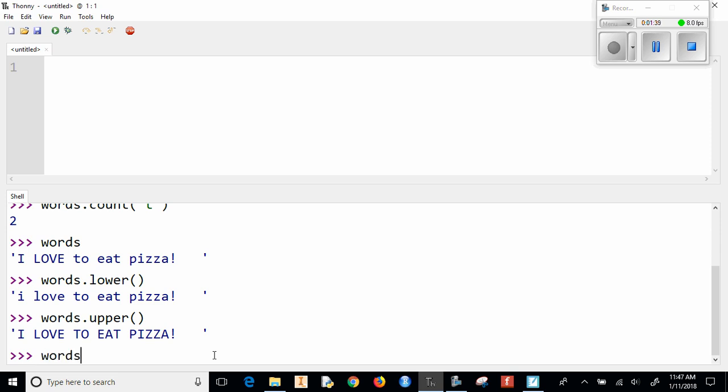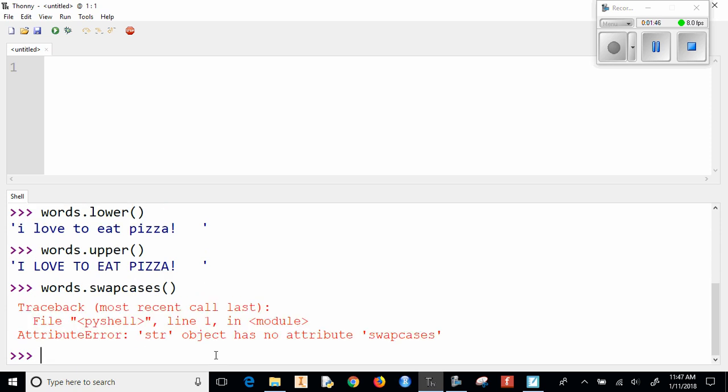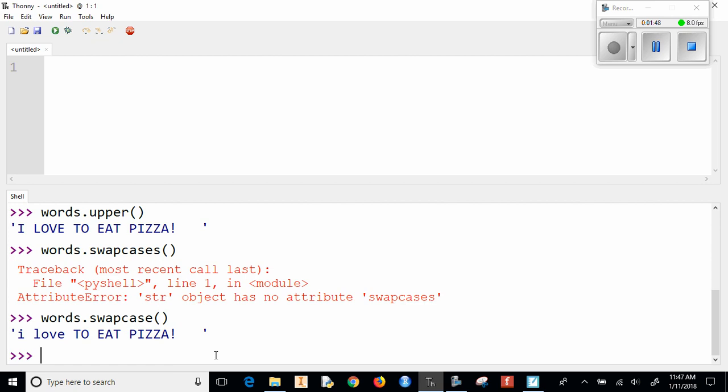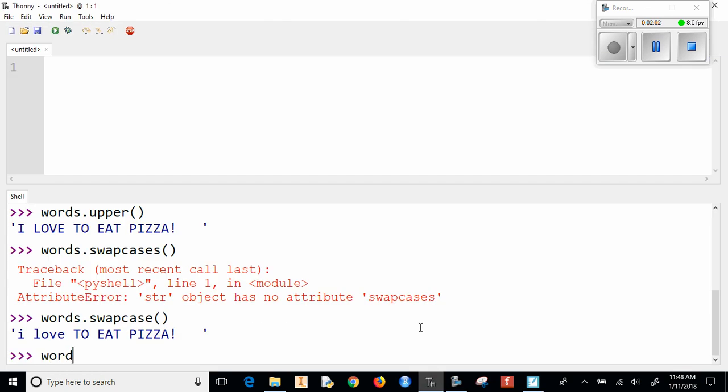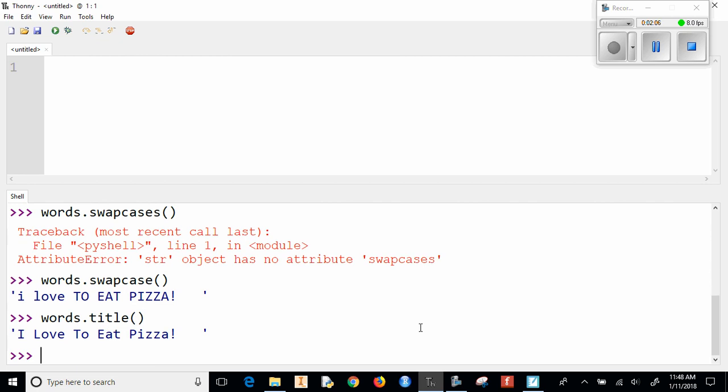There's also words dot swap case. Ooh, that's swap case. And then the ones that were capital are now lower, and those that were lower are now capital. And oh, there's title. Words dot title. And that just makes sure that we have capital letters beginning each word.